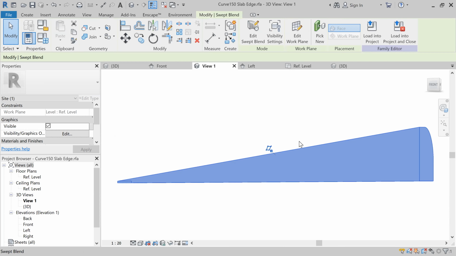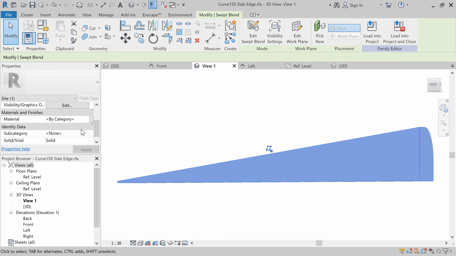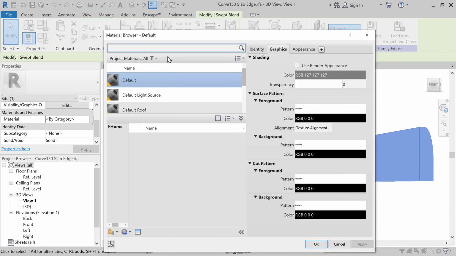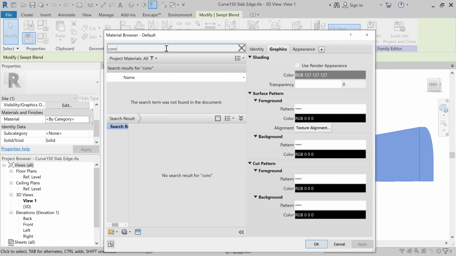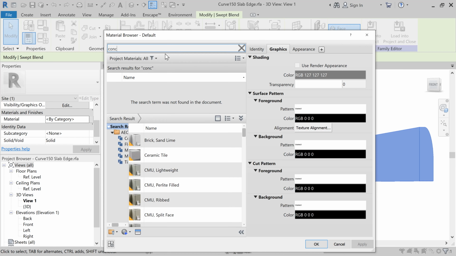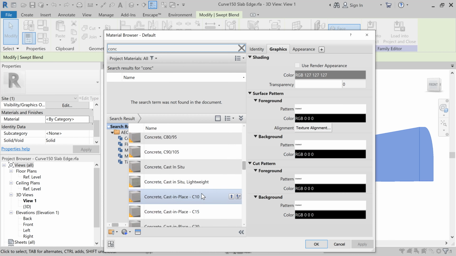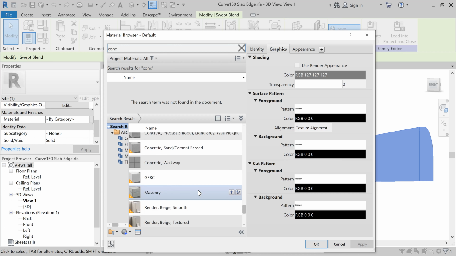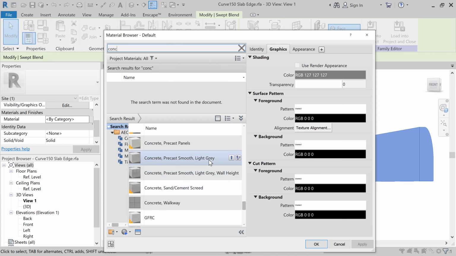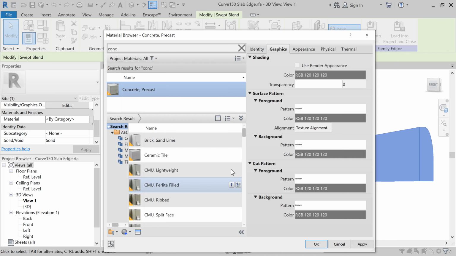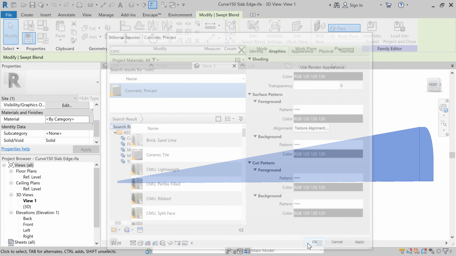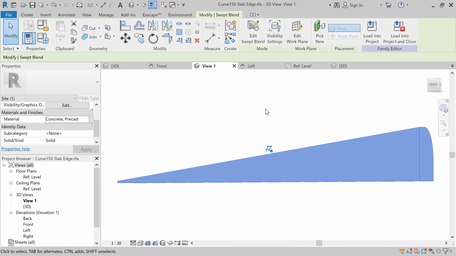Now let's go back here and change the material. Okay, let's change the material to concrete precast, right? So concrete. Okay, nothing is loaded. So let's look for concrete precast. Concrete precast. Let's load this. Remember, this is a family editor. That's why it's not loaded yet. Click OK. And there you go. Save.